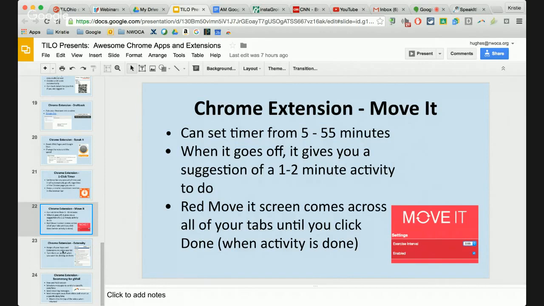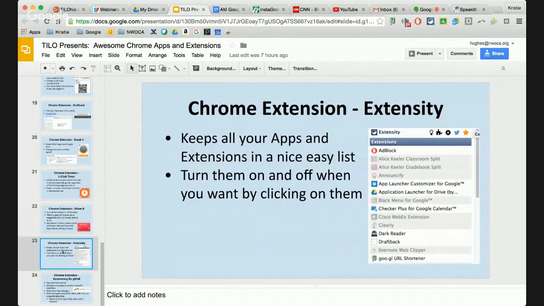All right, so this next one is called Extensity. Now, at the beginning of the webinar, I talked a little bit about how I would show you one that you can use to manage all of these apps and extensions, and using Extensity is how I do that. I have Extensity installed, and this is another extension that I have running all of the time. When I click on Extensity, it shows me all of the different apps and all the different extensions that I have. And you may be looking at my screen and thinking, oh my gosh, she has so many.